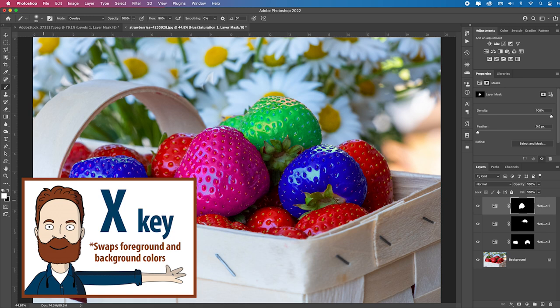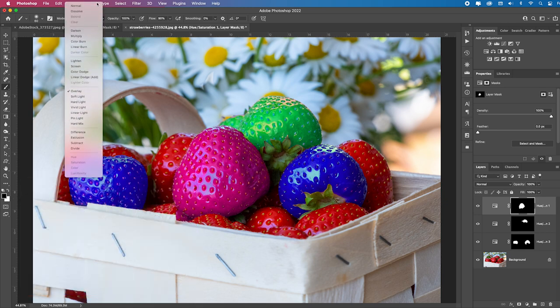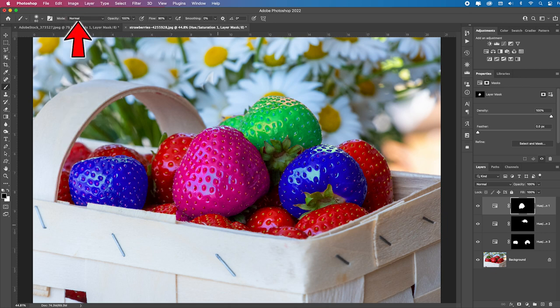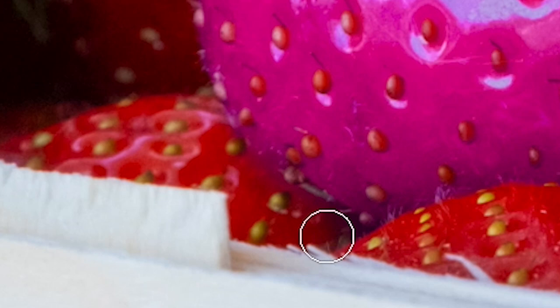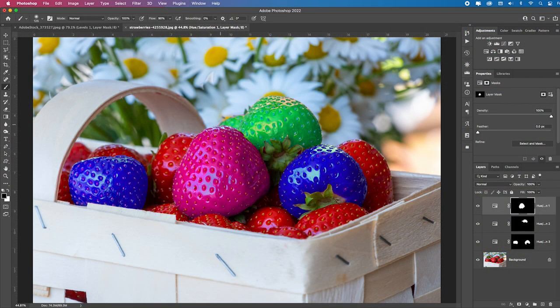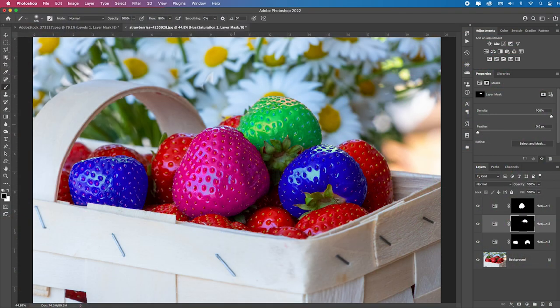I am painting with black in my foreground. My mode needs to be on normal at 100%. And what that's going to do, right bracket key to go a little bigger, let me tweak that mask. And if for some reason I didn't want this strawberry in the back to be green, I just find that mask, which is right here. Nope, it's this one right here. And I'm just going to clean that mask up, because I only want that front one to be green.